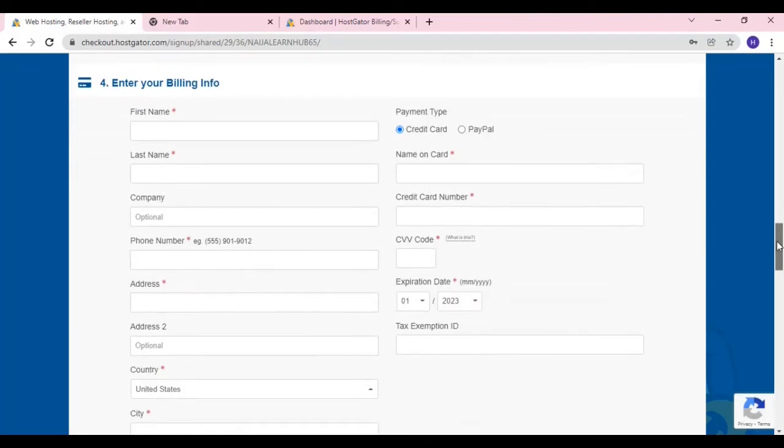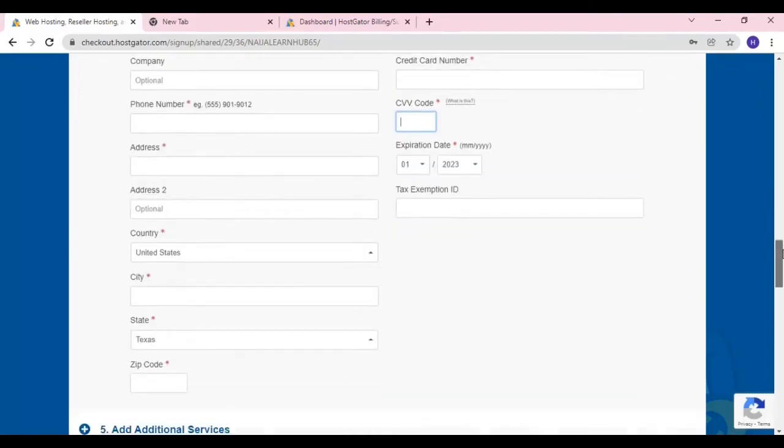Okay, now you enter your billing info. Now just your name, your last name, this is optional, your phone number, your address, and all. Just enter these details. Trust me, you have bought things online before, right? So this is credit card or PayPal. In Nigeria, make sure you use your MasterCard or your Visa. Verve card does not work. So you enter the name on your card, the number in front of your card, and the CVV code. So just enter your billing information.